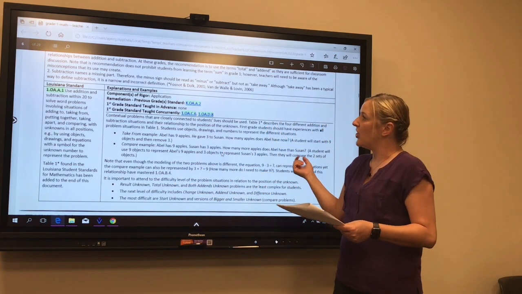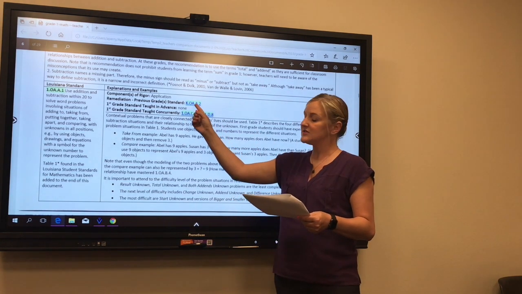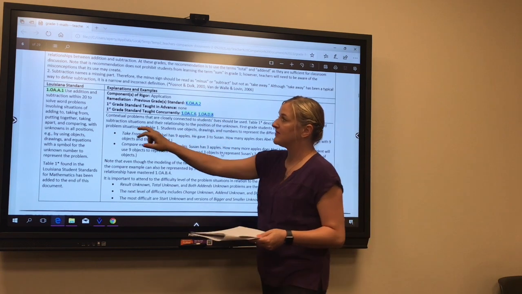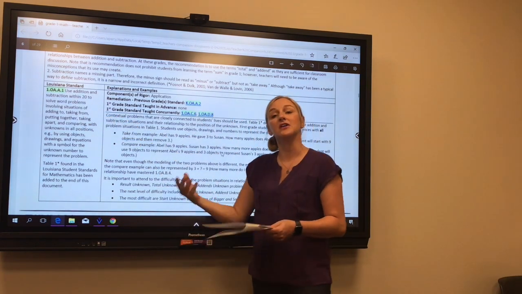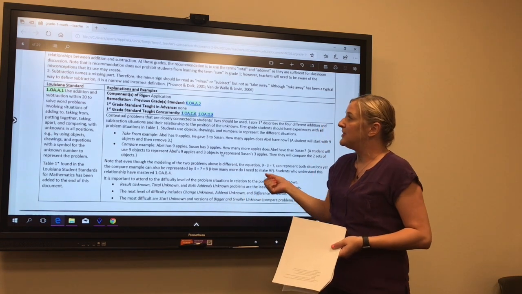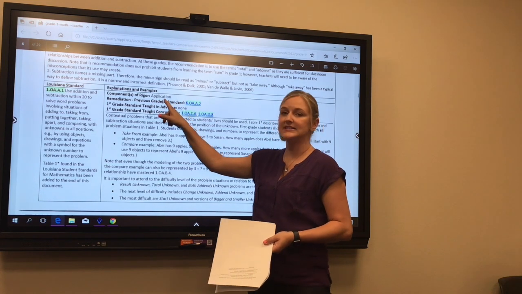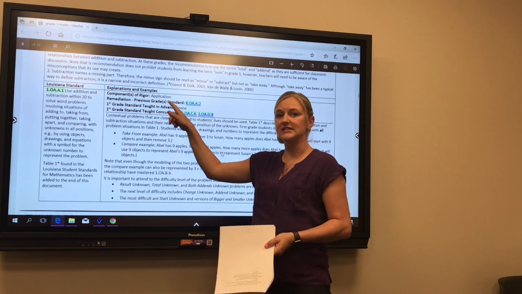We also have already identified the prerequisite skills or standards. Remember, right now we're solving within 20, so in kindergarten they were solving within 10. And the component of rigor is also listed here. And you'll notice it is application, which is our highest level of rigor.